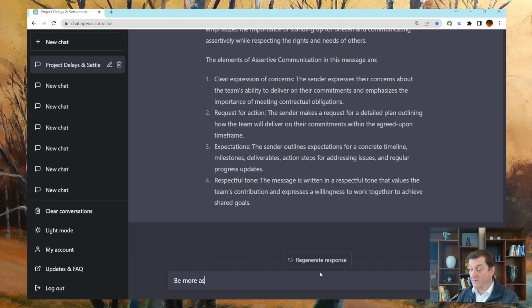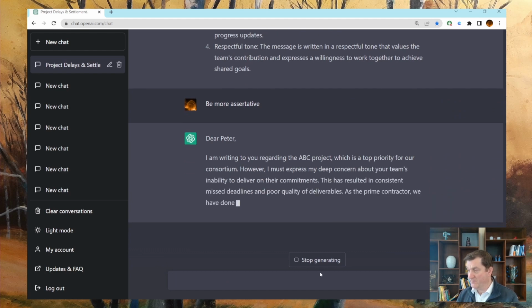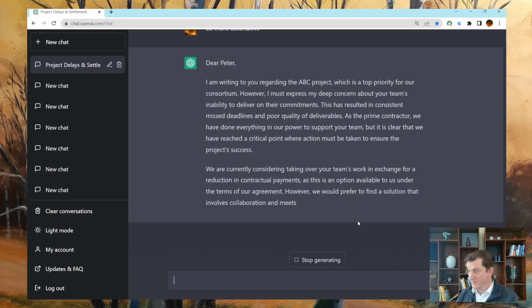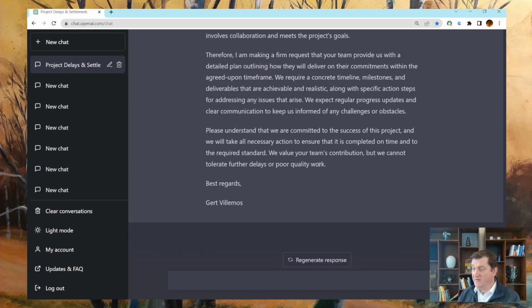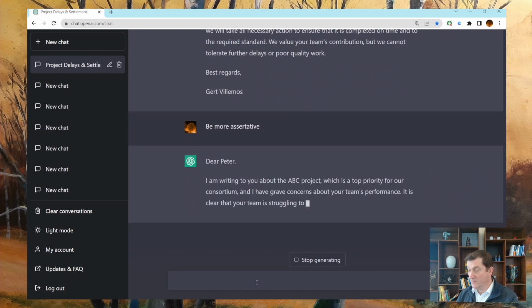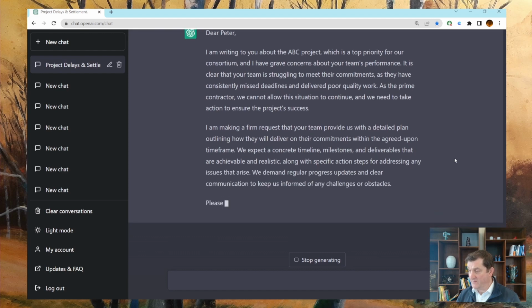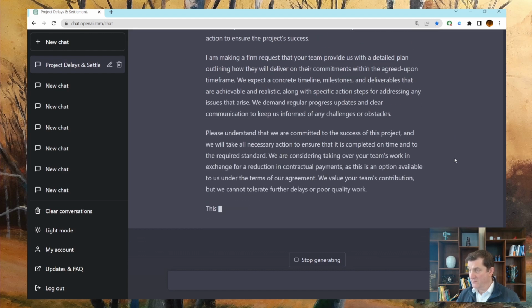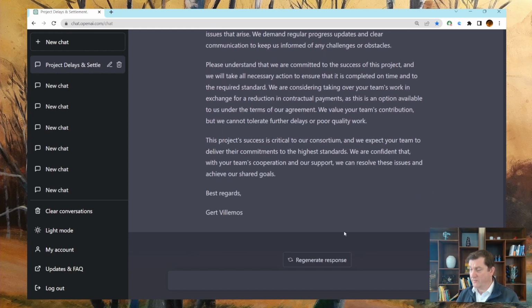Now, we can ask ChatGPT to be more assertive. So let's see what it comes up with. I'm making a firm request that your team provide us with a detailed plan. It gets a bit more assertive. Be more assertive. So, again, a firm request. So we expect a concrete timeline now. It's critical to our consortium.